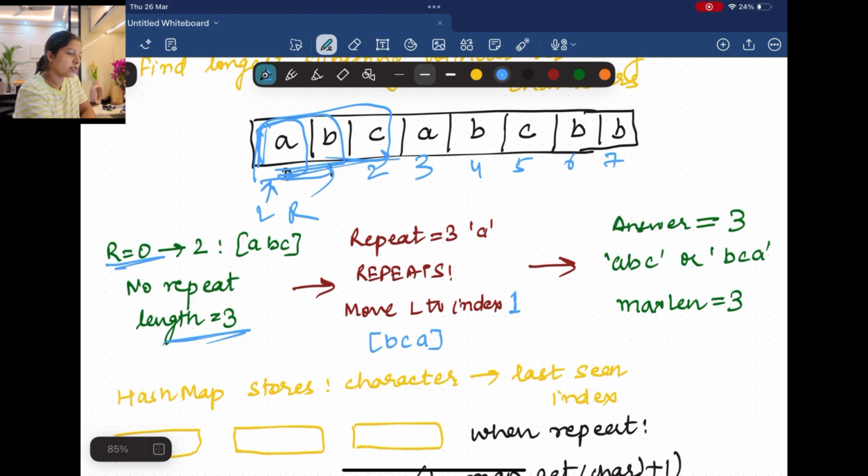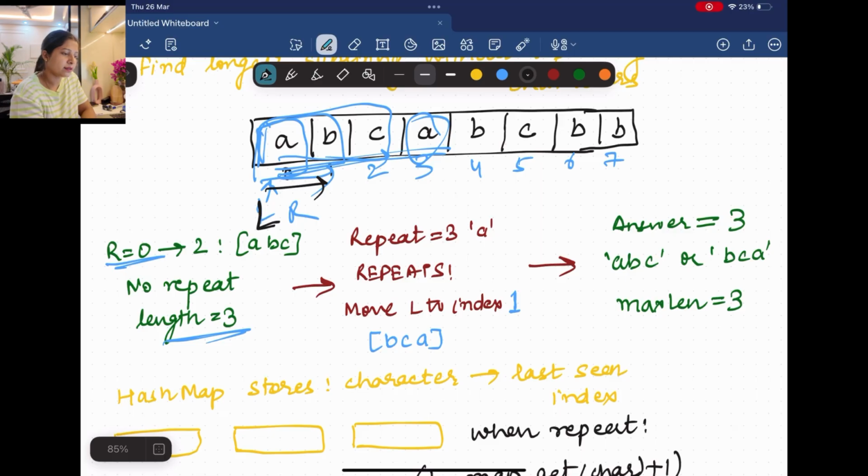And right moves to 3. Then window is ABCA, A repeats. Violation, now move left pointer past the previous A. Left moves to index 1. Window is BCA. Valid again.